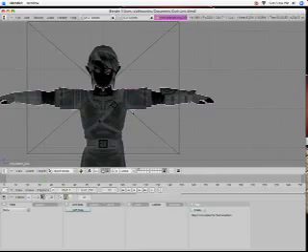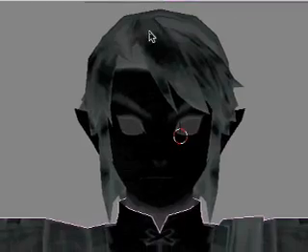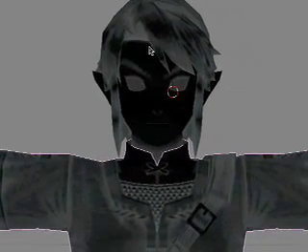Today we're going to be learning how to rig an arm in Blender 3D 2.46. Now this is a heavily requested tutorial, and since many of you have seen the Zelda movie, I've decided to do it for you. We'll be using this model here.